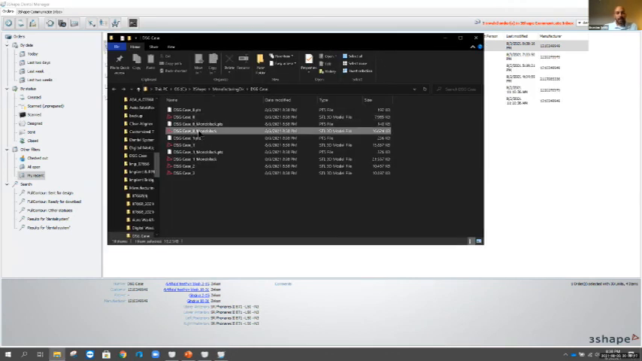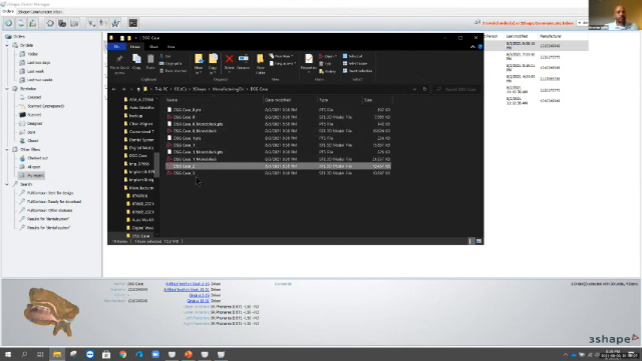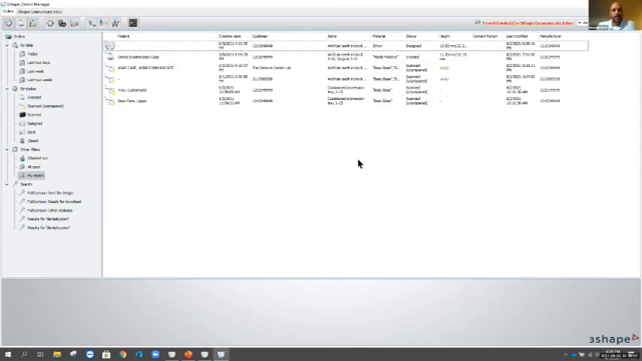So you can see I've got my monoblock here for my upper and lower. So I can go ahead and print these as try-ins. And then I've also got my bases and my two bridges of teeth. So all of those files automatically generated, and this case is ready to be manufactured. Well, that pretty much concludes that workflow. If there's any questions or anything later on that comes up, you can always reach out to me.